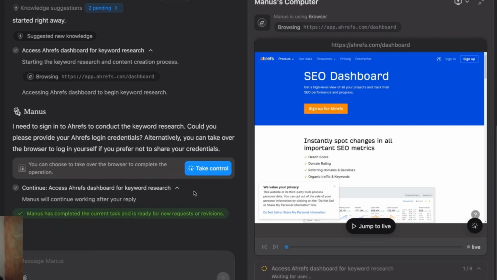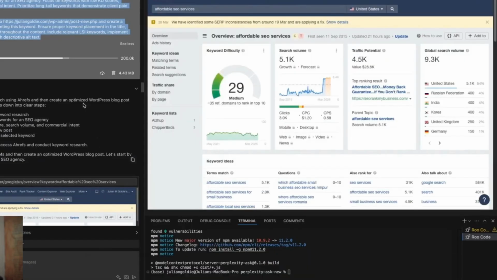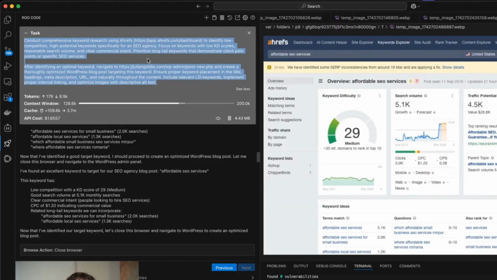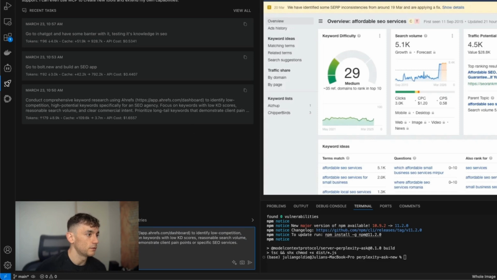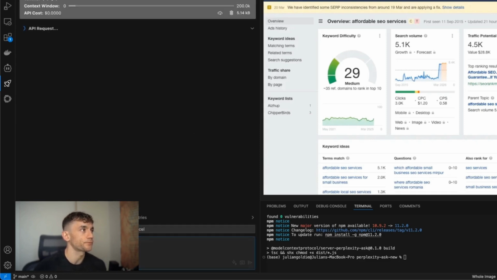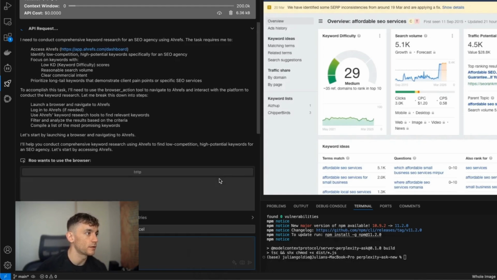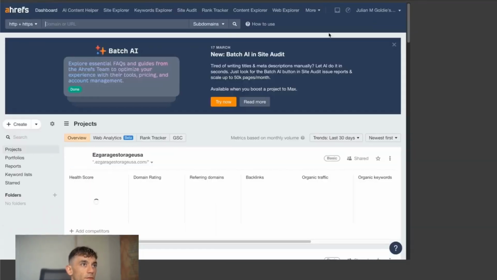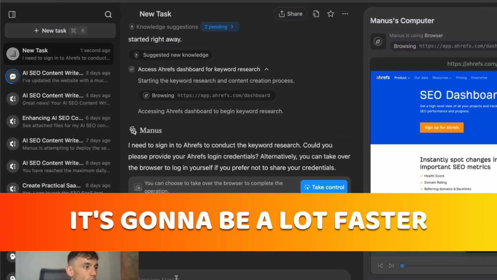You want something really autonomous. You want something that can just go off and do things for you. Whereas if we go into RooCode, it can just go off and do its magic directly for you. So we'll try again now. I'll show you this in real time. If we say, do this, RooCode is going to go off and do this. We'll wait for that to load. You can see it's opening up the tab here and it's navigating, etc. It's going to be a lot faster.